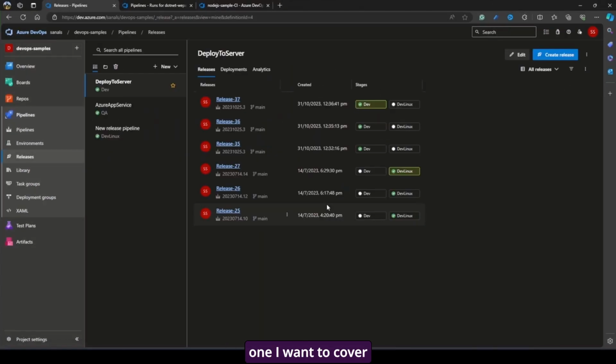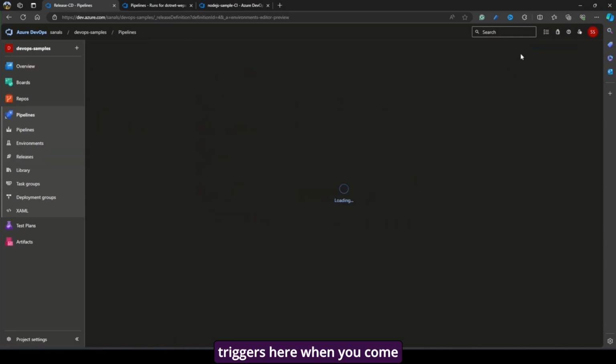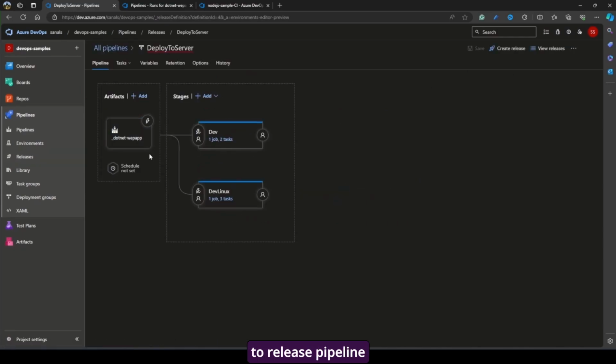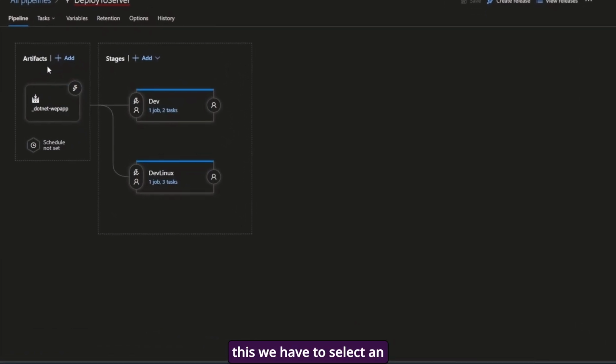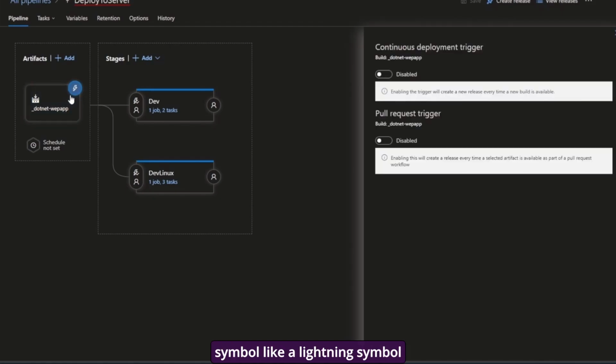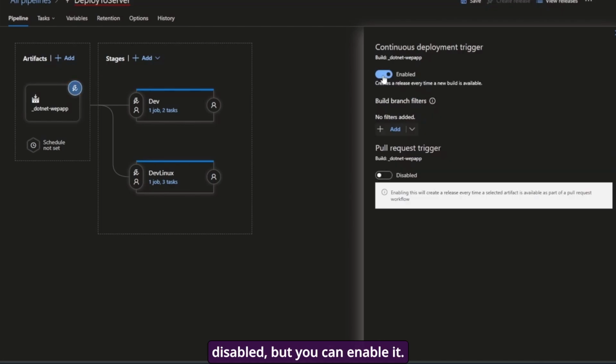The last one I want to cover is the classic release pipeline triggers. Here when you come to a release pipeline, a release definition, we have to select an artifact based on which we will be running our deployment pipeline. So here you have the circle symbol like a lightning symbol, which is the continuous deployment trigger, and by default it is disabled, but you can enable it.